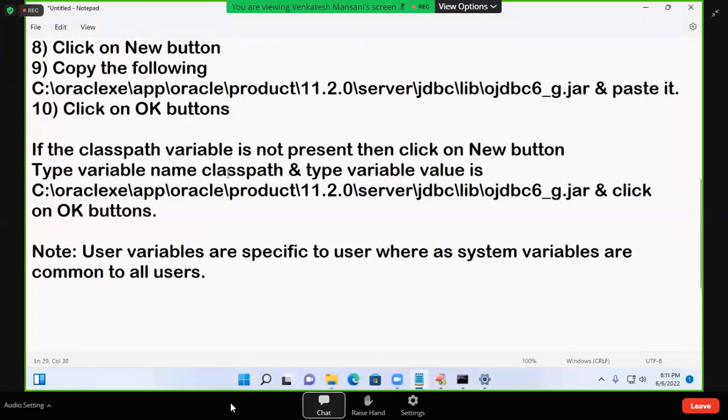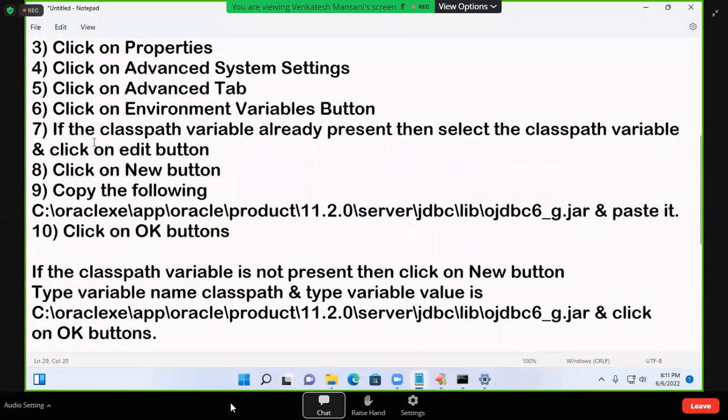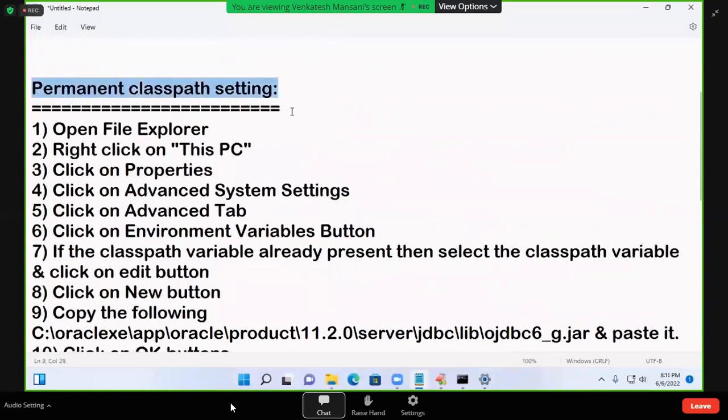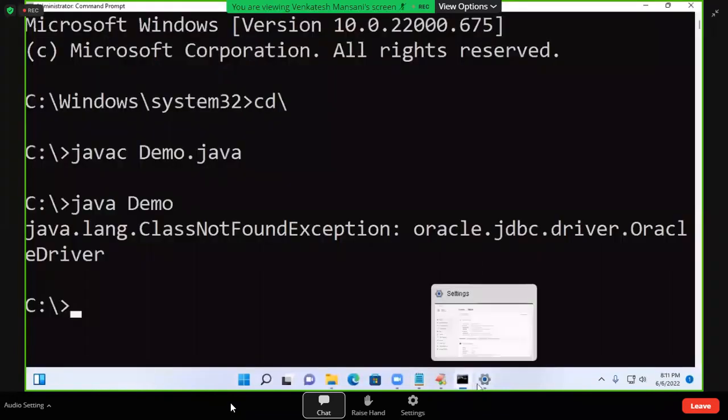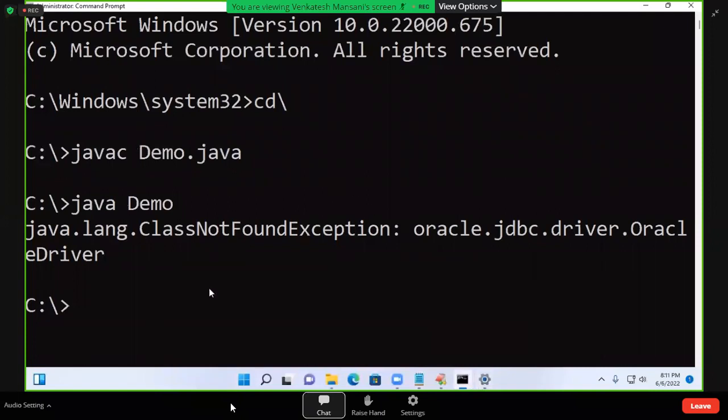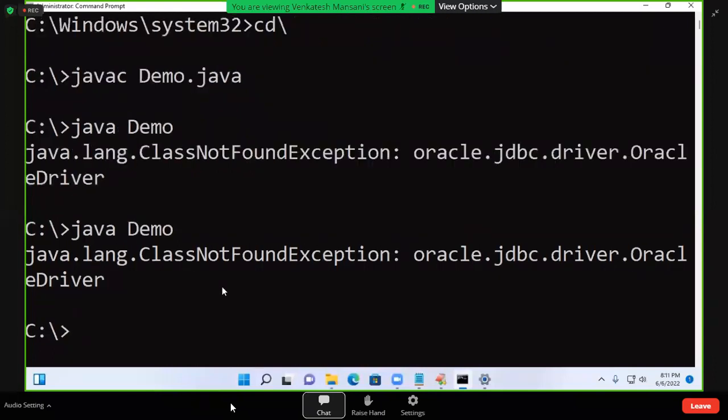Now, this is about class path setting, permanent class path setting. Every day we were getting that error. Now I have given the permanent setting, so you will not get that error. It will work. See, if I compile and run, we got an error. Compilation is already done, but at runtime we got an error. Again I'll run, and the same error comes. I gave the class path, but still you get the error. The reason: this window was already opened before setting the class path. The effect will be shown only in a new window. This is an already opened window.